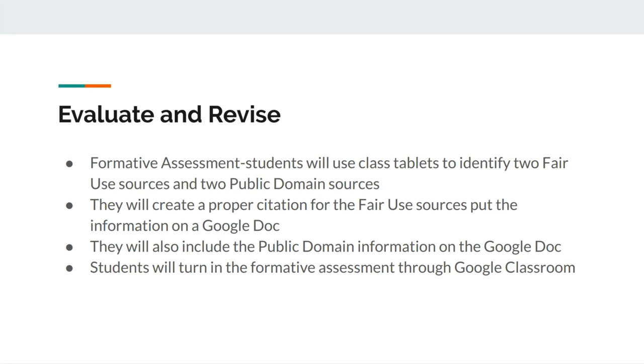Whereas with a public domain, it's not necessarily required, but if a teacher does require that proper citation, then that is something that a teacher will inform the students of, and then they will put that information on a Google Doc, and they will turn in their formative assessment through Google Classroom.